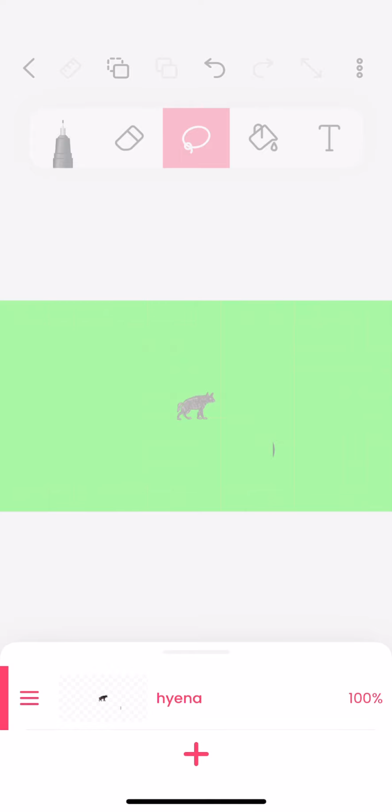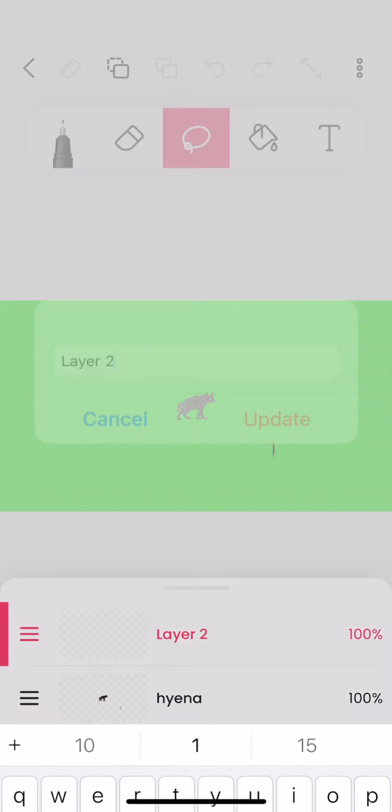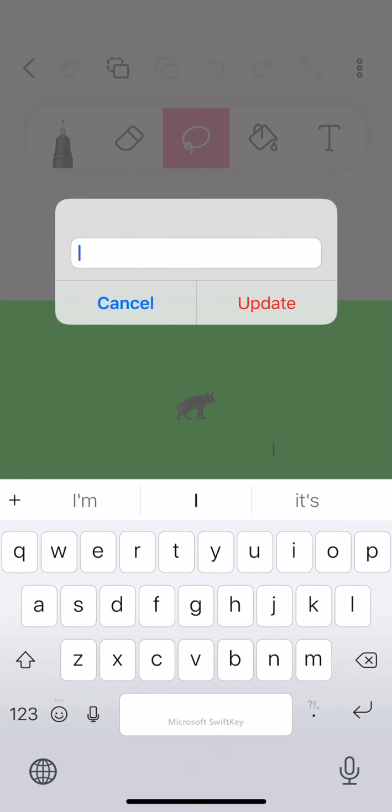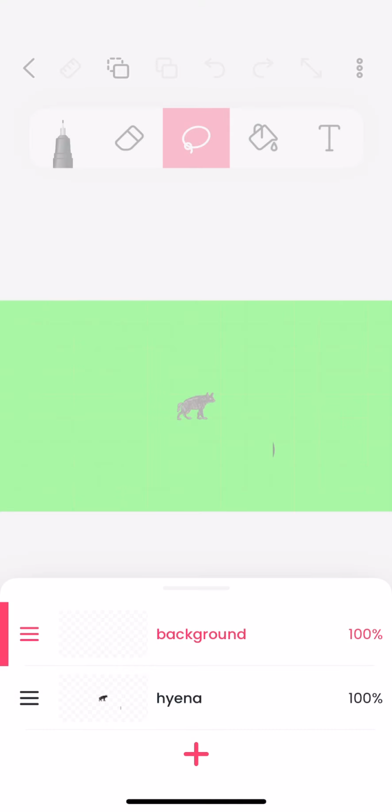Let's add it as a new layer. So I'm going to touch in the layer menu here, the plus at the bottom, and instantly layer 2 appears. Let's touch that again, and we can rename it background so we know what we're dealing with. Notice that background is lit up red. So that lets me know that whenever I make a change in the workspace, I'm working in the background layer. If hyena is red, then I would be working in the hyena layer.